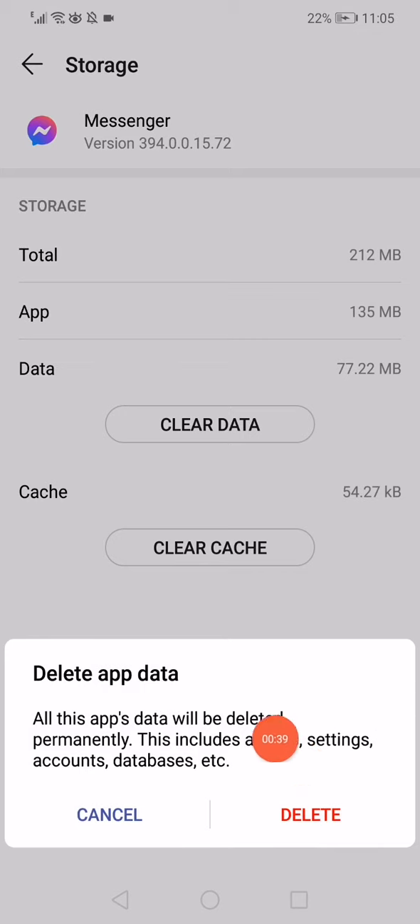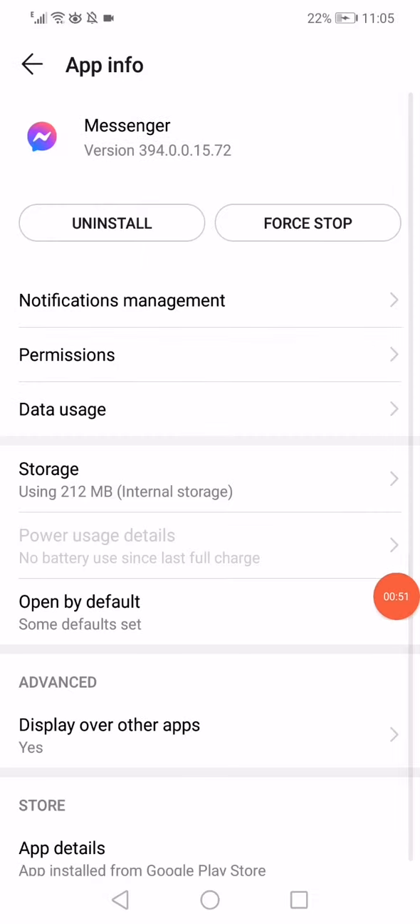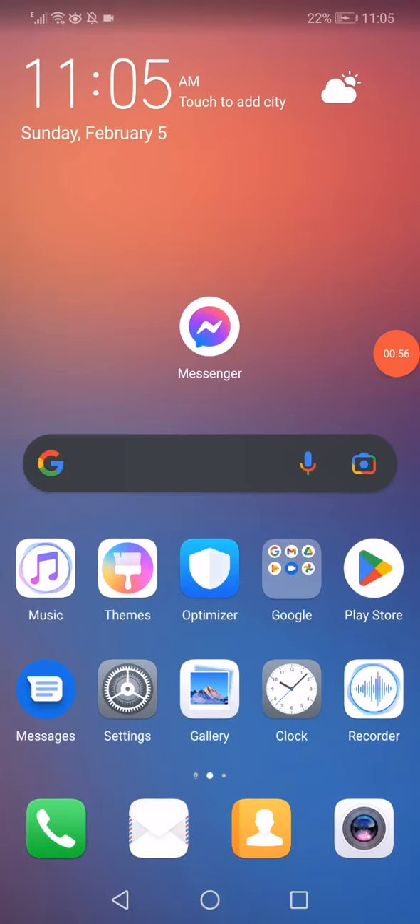By the way, all the data is gonna be deleted, including files and settings and accounts and databases, etc. Click delete, and that's the second solution. The third one is you just have to restart your phone.